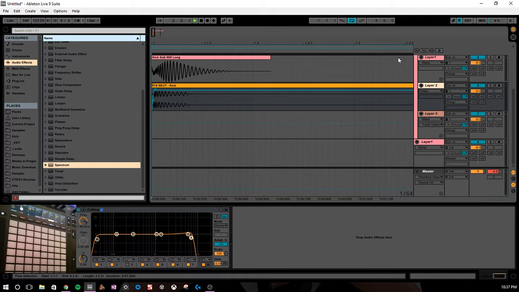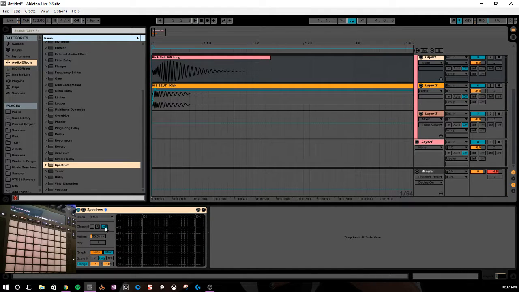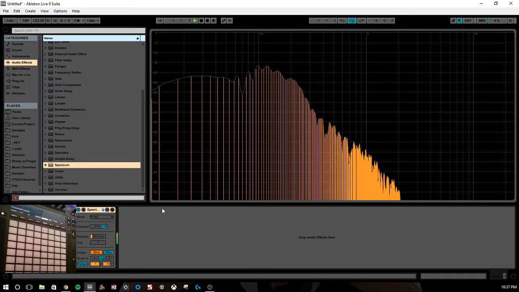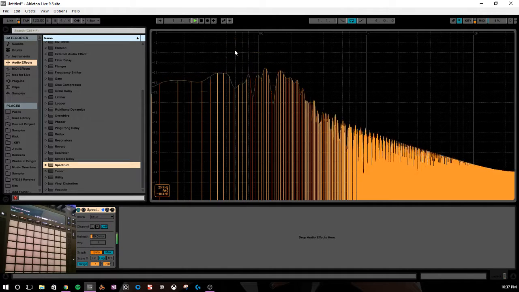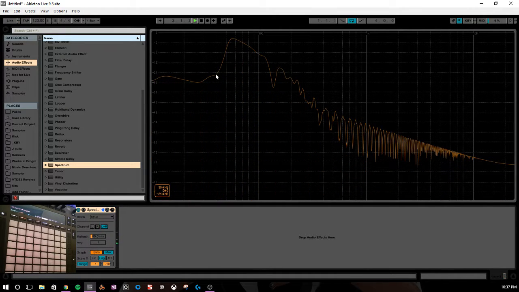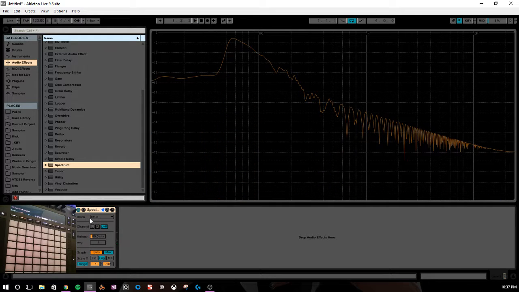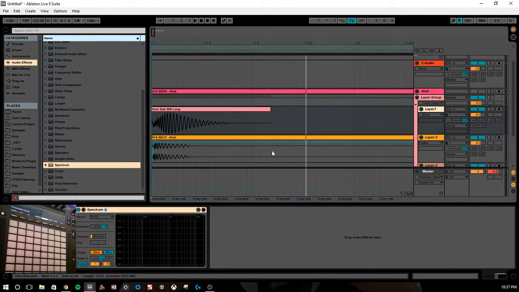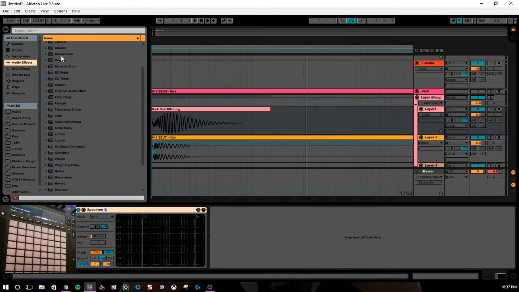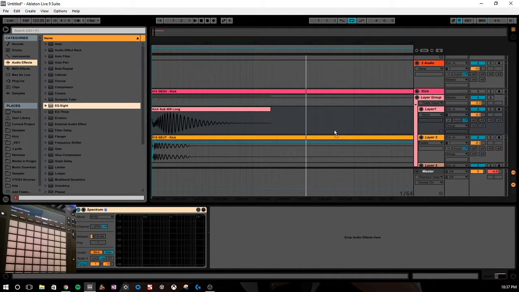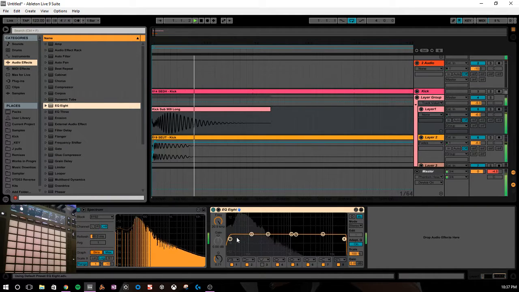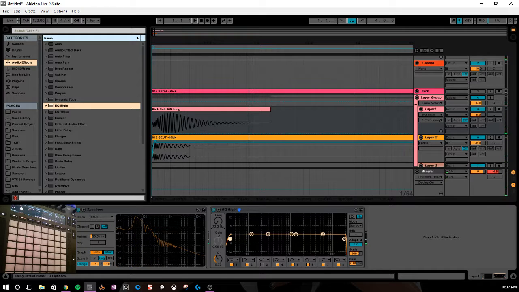What am I cutting with? Layer 2? Layer 1? Okay. So this is the sub kick, right? And it looks like after about 39, 38 or so, we have low end rumble that we don't need. So we'll take that out with EQ. And I'll bring this up to like 30, say 38.